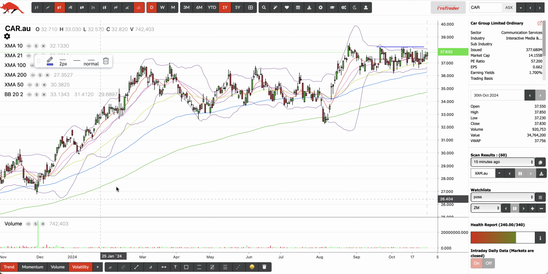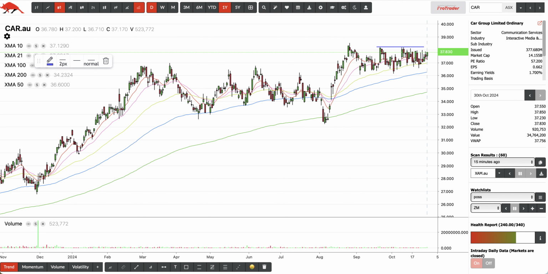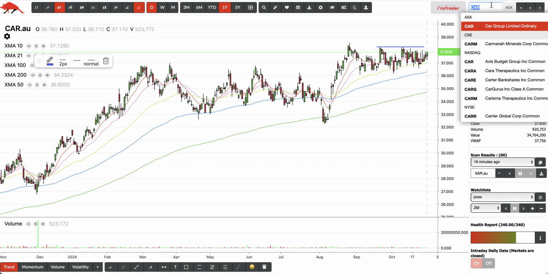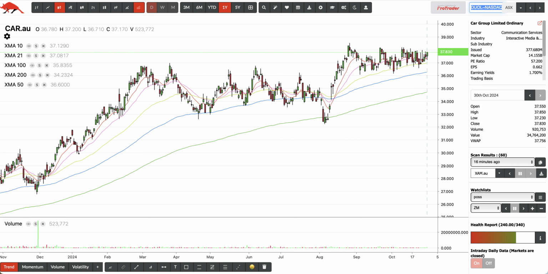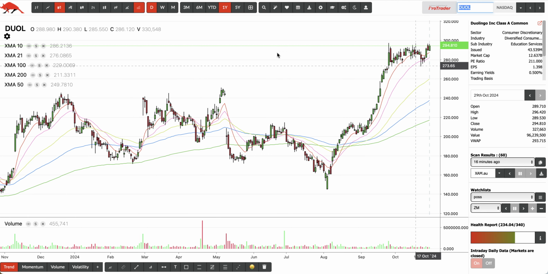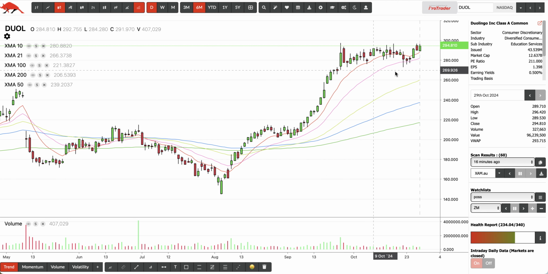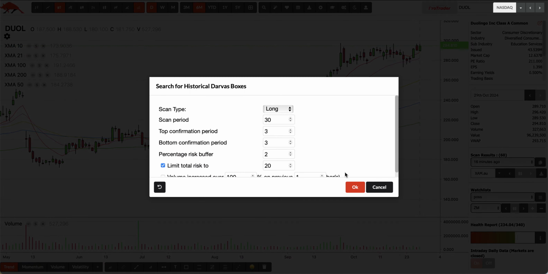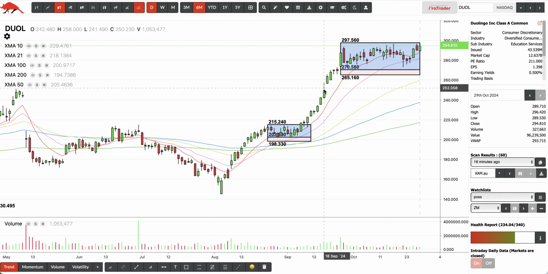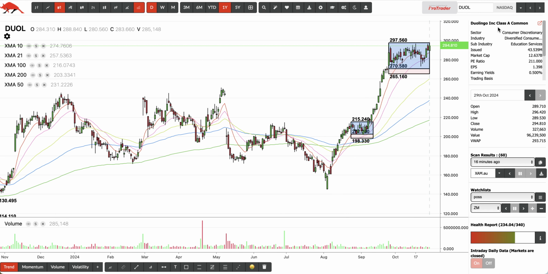If you have a look at its Bollinger Bands, they're squeezing. It's just a lot to like about CAR. Okay, what's another one? I've already kind of touched on DUO, but I've been watching this guy for a long time and it had this little flush out here in a Darvis box, and that looks great. I got orders waiting on that guy.